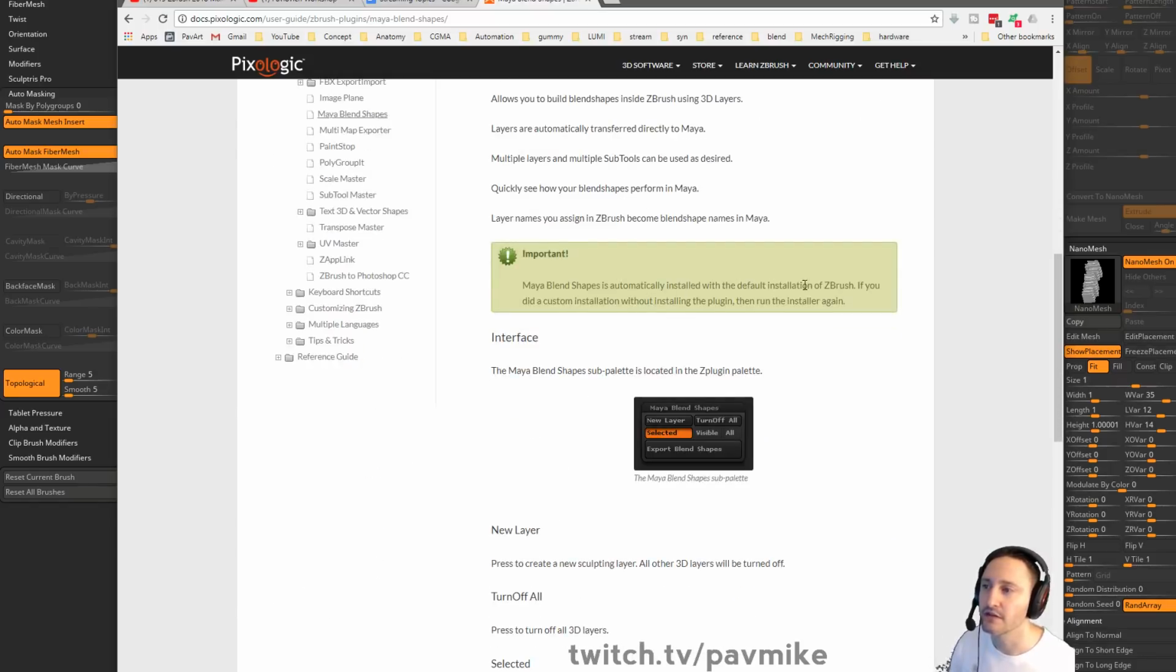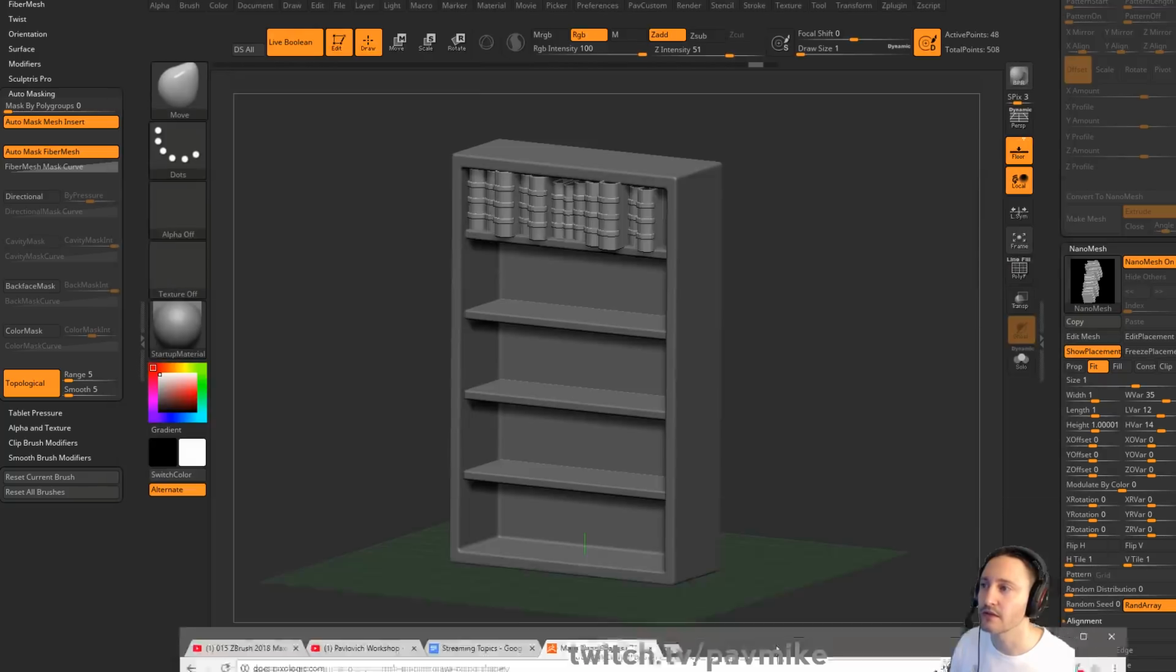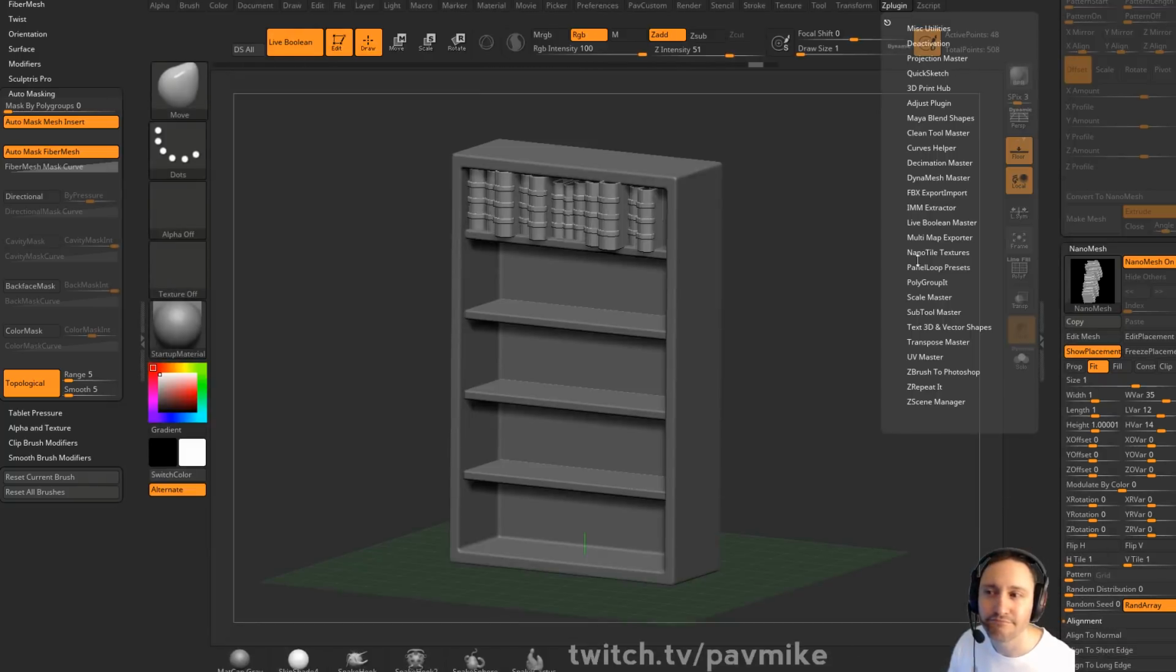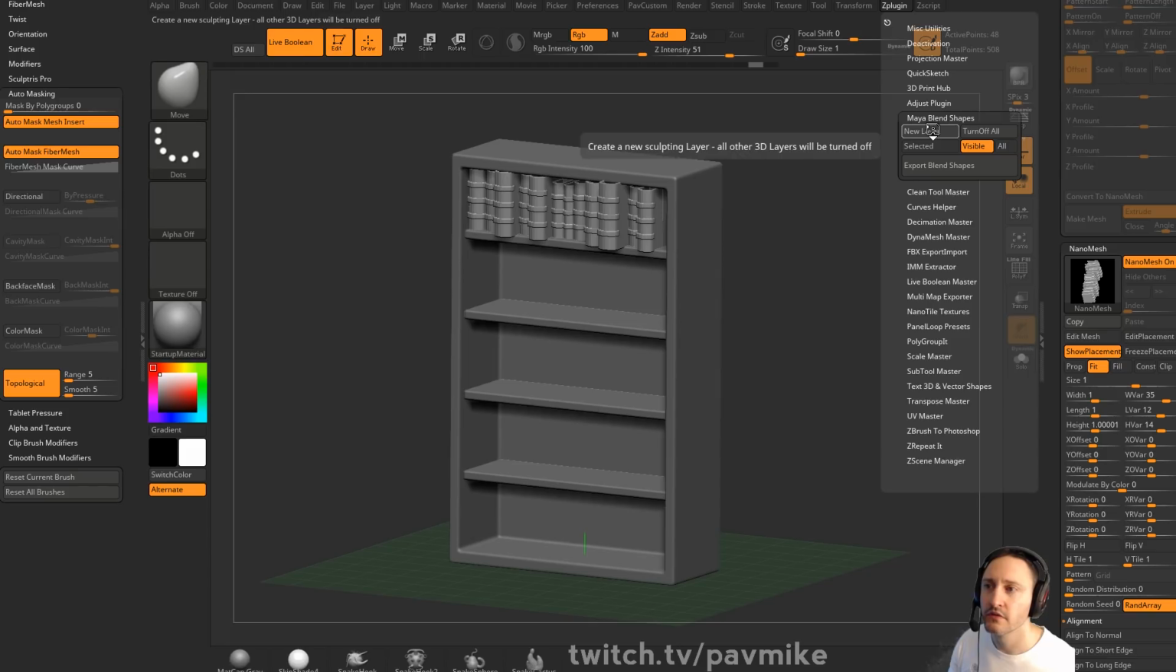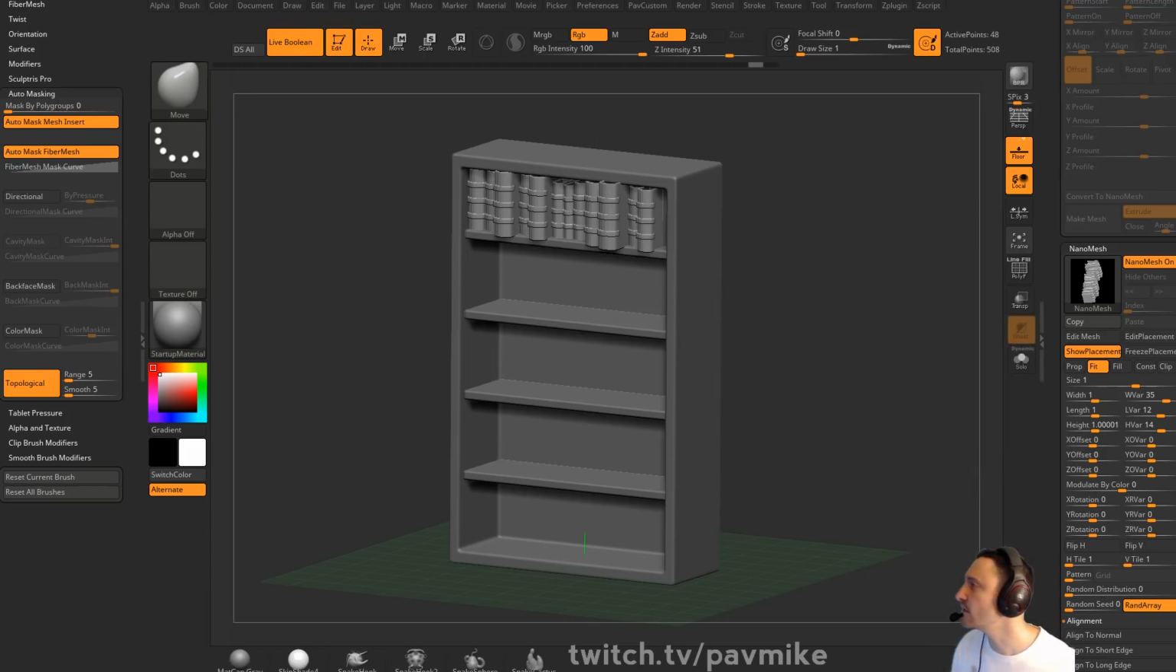Automatically installed with the default installation of ZBrush. Maya blend shapes is automatically installed. Is it? Am I just not seeing it? There it is, Maya blend shapes. I was looking for blend shapes. So yeah, Maya blend shapes. New layer turn off. I've never used it, but that might be something interesting.